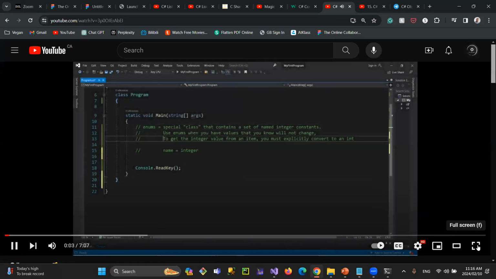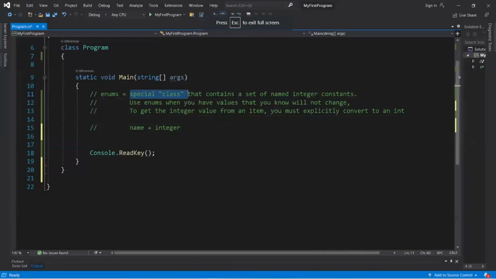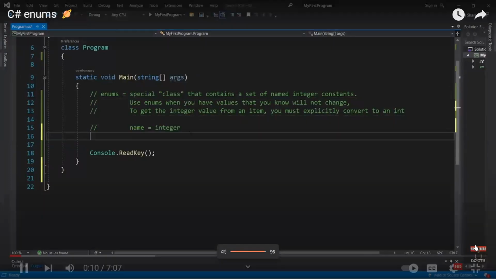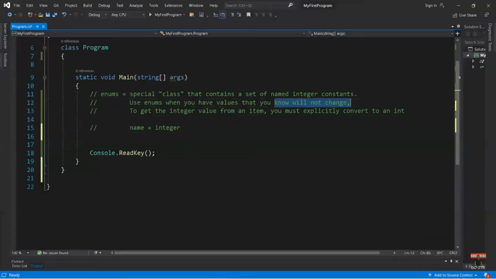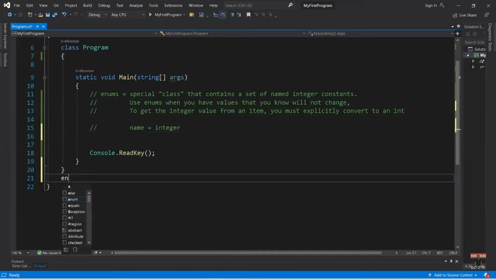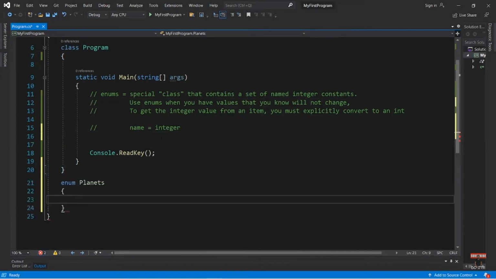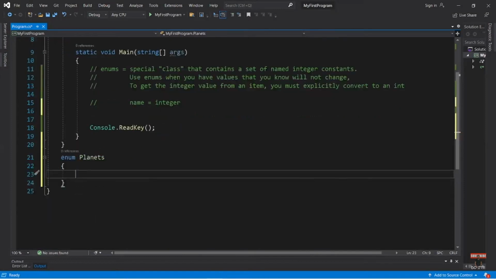Right, what's going on, people? Enums. Enums are a special kind of class that contains a grouping of named integer constants. We do use enums when we have values that we know will not change. So here's an example. Let's create an enum of planets, and we will associate a planet number with each named planet. So to create an enum, type enum, then a unique name, kind of like we're creating a class, then curly braces. So I'm going to add the name of each planet within our solar system, beginning with Mercury, and then separate each with a comma.